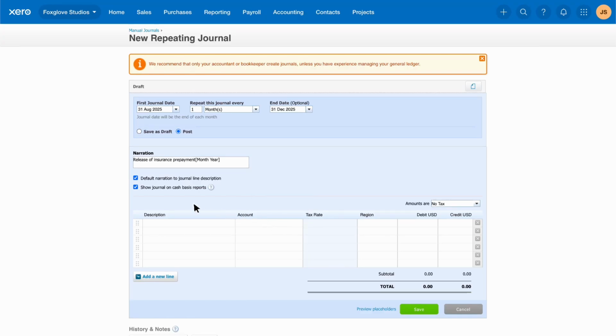Xero selects the two checkboxes below the Narration field by default. With the Default Narration to Journal Line Description checkbox selected, Xero enters the narration into the description for each journal line. Deselect this if you want to enter different descriptions. With the Show Journal on Cash Basis Reports checkbox selected, you'll see the journal on the reports such as the Cash Summary and Sales Tax Report for your region.